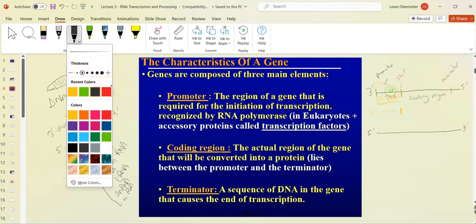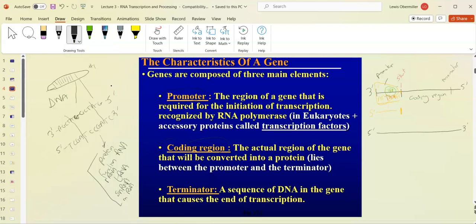Nothing in front of it. So we call this nucleotide -1. We call this nucleotide +1 because it's part of the coding region. Anything with a minus number is in the promoter or before the promoter. Anything with a plus number is going to be after the start site of the promoter.